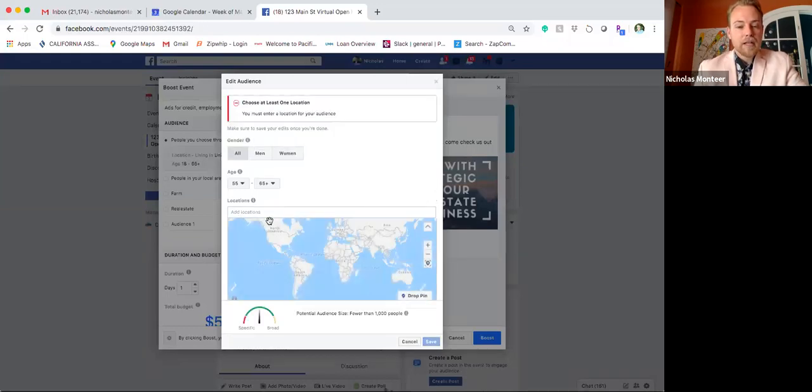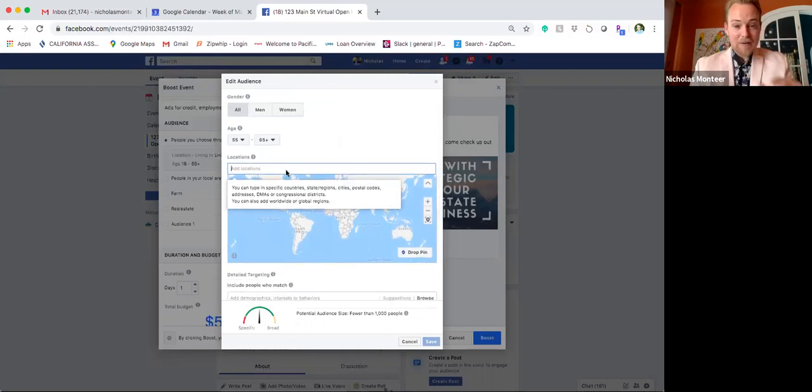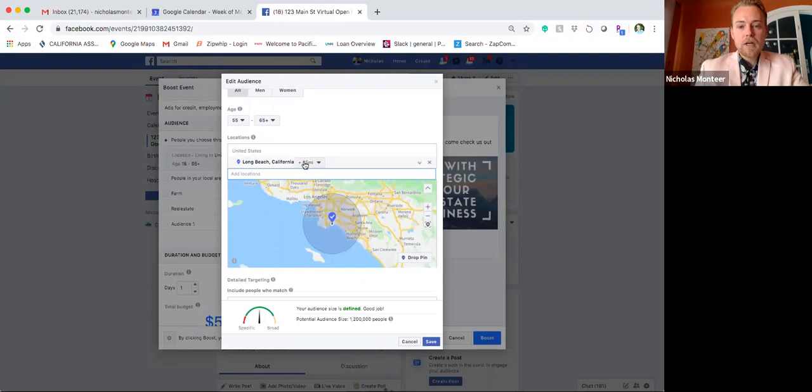Probably not a great idea to spread our ad dollars too thin. So we're going to want to go here and, if you're in Long Beach, maybe type in Long Beach. Again, this is where you really want to become that neighborhood expert and understand where your people are coming from. That's a really good idea. And then here where it says 25 miles plus, you probably want to shrink that down.